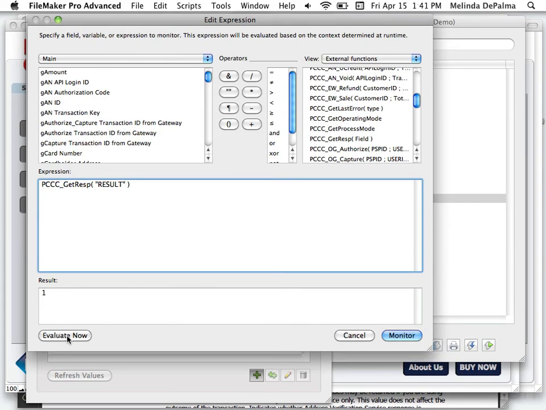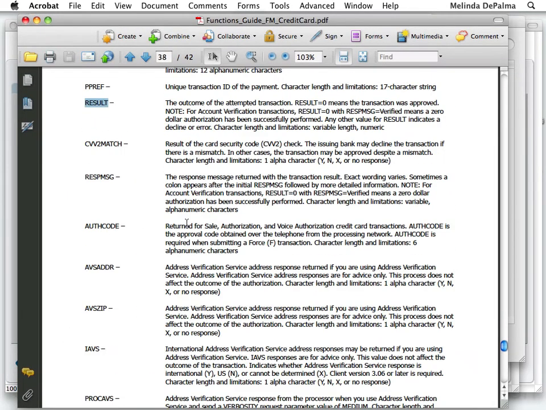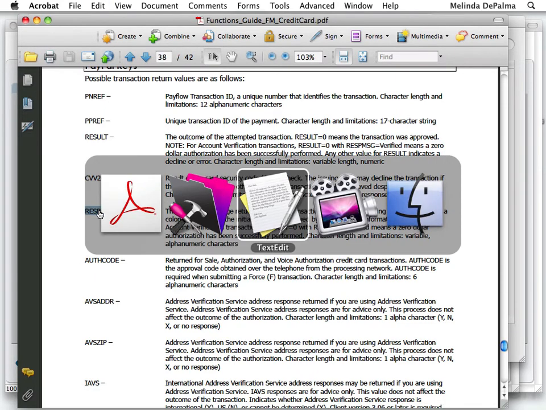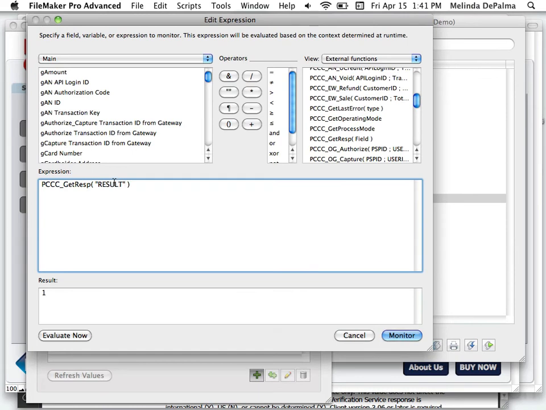I did get a result of 1, so we need to go back, and as we can see here, for the outcome of the attempted transaction, a 0 means that it was approved, and any other value for results, such as the 1 that we got back, indicates that it's been declined or an error. If we want to get a message with some text here, we probably want to call resp message. There are all different sorts of combinations that you can do, so let's see what our different result is here. And there I can get a specific error saying user authentication failed. There are lots of different mixes and matches that you can make depending on your scripting and your FileMaker needs, and we certainly give you the flexibility to do that from within our plugin.